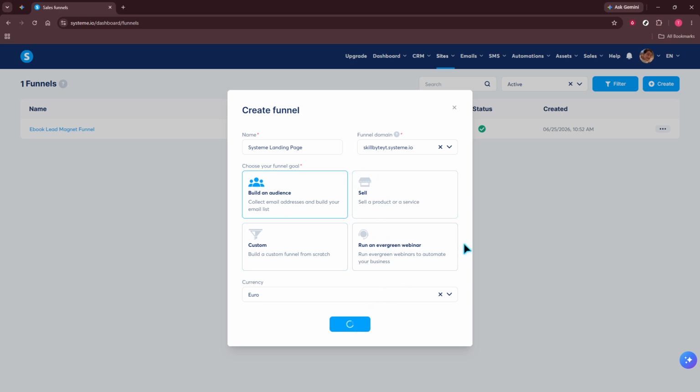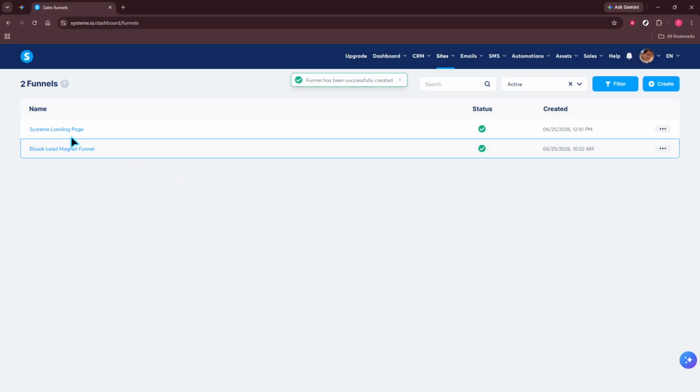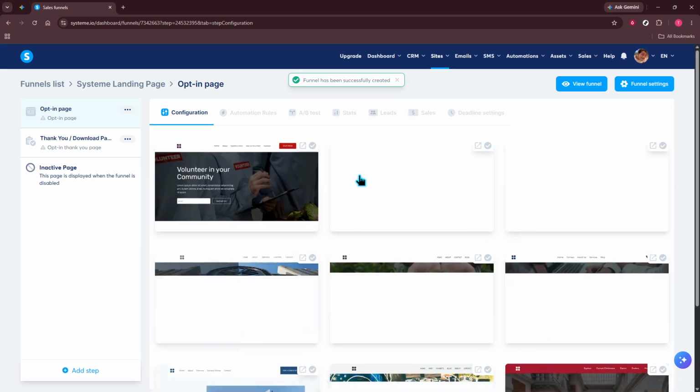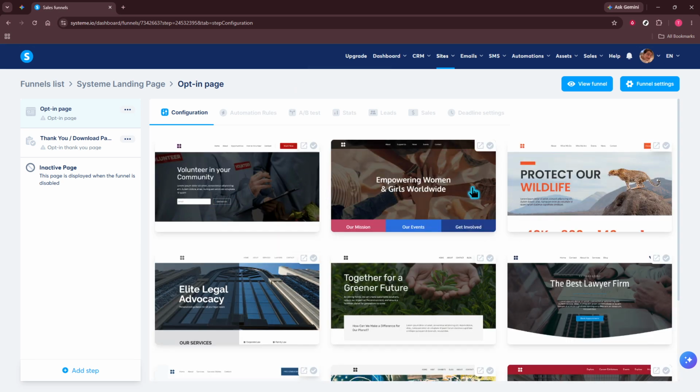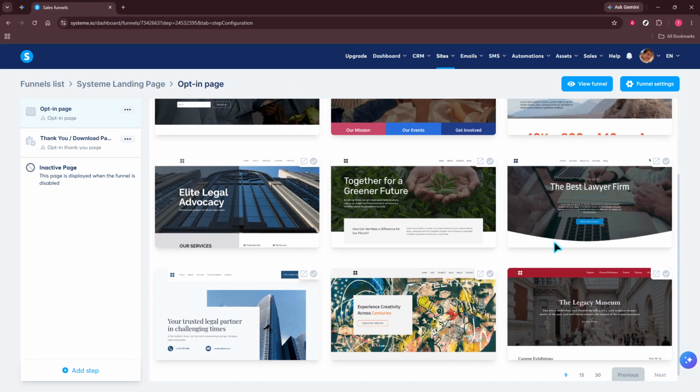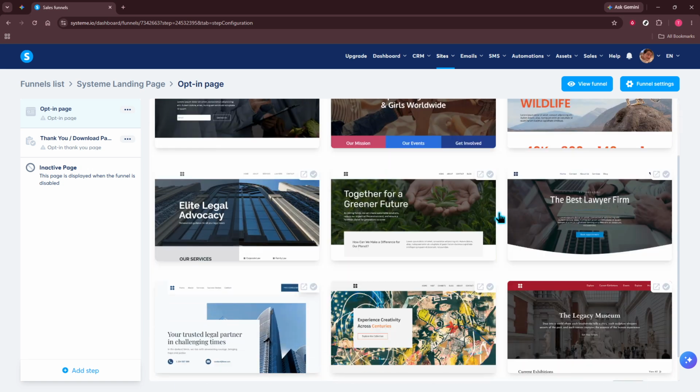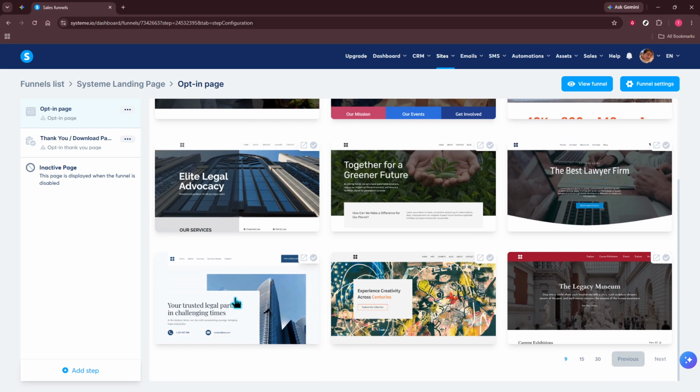Now click on the funnel you just created to open it. From here, you'll be able to set up the actual landing page. The next step is to select a template. Browse through the visual template library and choose one that fits the style and purpose of your page. Try to pick a layout that matches your brand and keeps the visitor focused on your main offer.